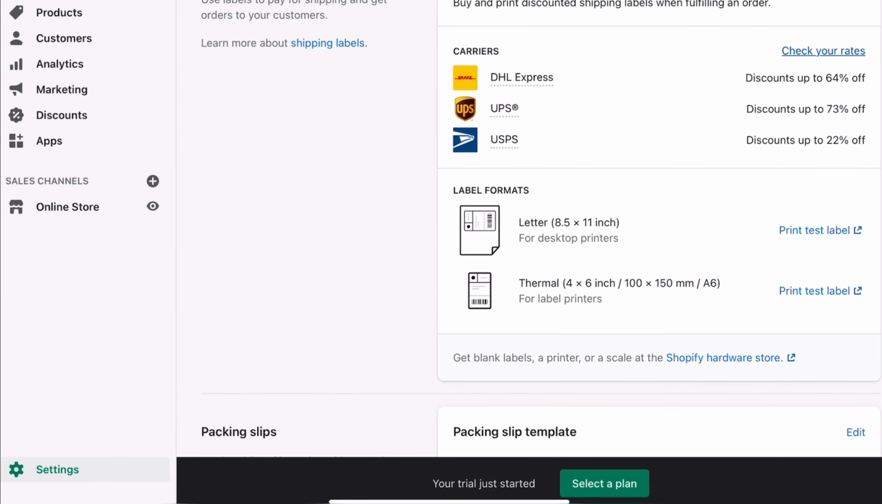Back to shipping labels down here, you can choose to ship your packages with Shopify shipping, so you can create and print your shipping labels with Shopify if you choose to. I personally use Pirate Ship because it is a bit cheaper to me than Shopify, but again, personal preference.